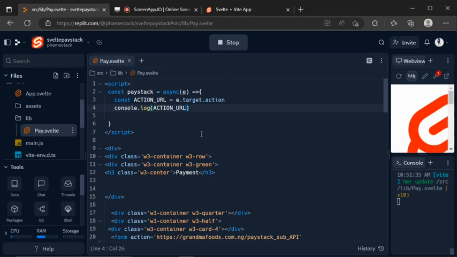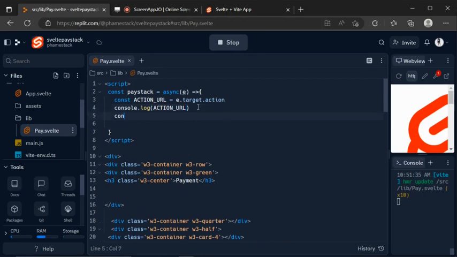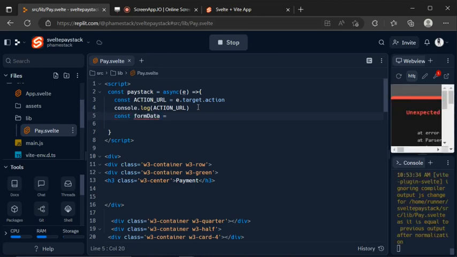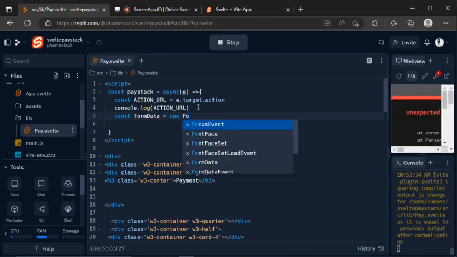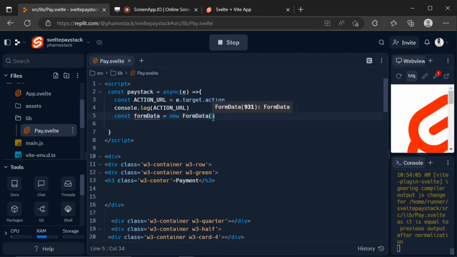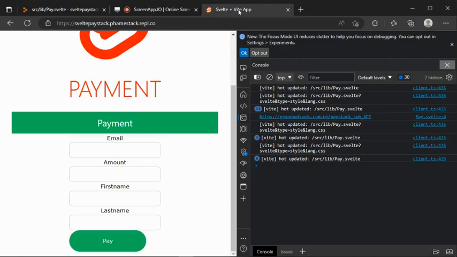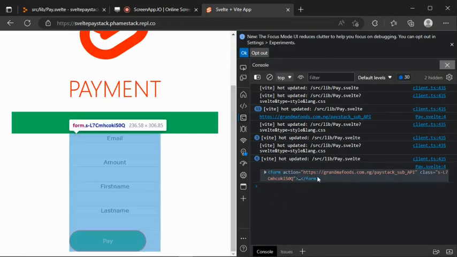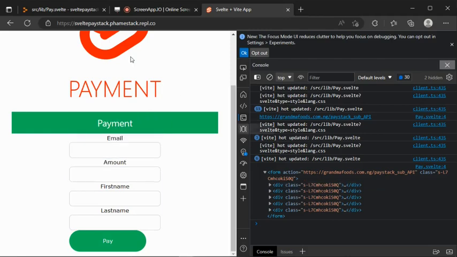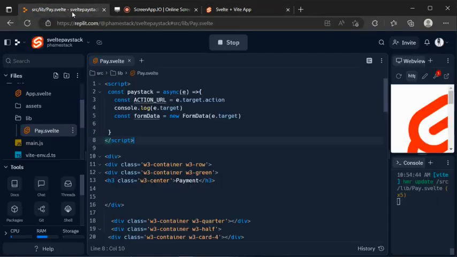So now the next thing we need to do is to declare another variable, and we call this variable formData. So we say const formData equals new FormData, then we pass the parameter target. Alright, so let's try to look at it. Let's go back to our browser console and see. Once again, let me click on this pay button. As you can see here, we have everything inside our form tag or form element. So as you can clearly see, exactly what we are looking for.